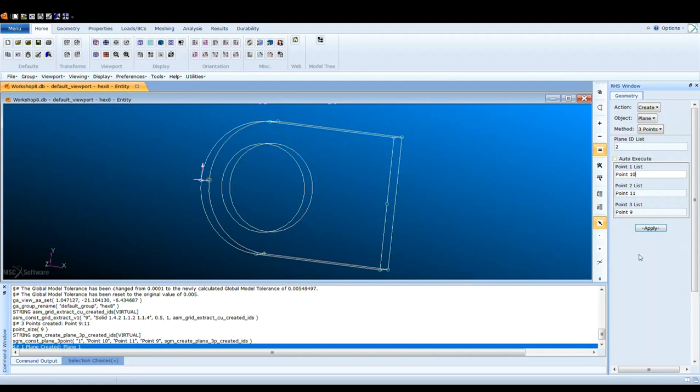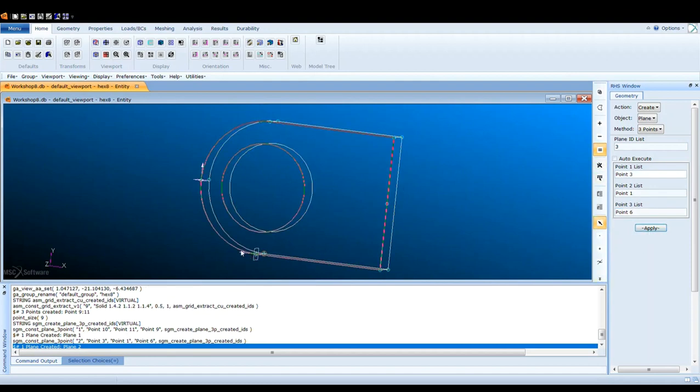Now we're going to create another one. So we're going to click this point, the one that is far apart, and the one that is right next to it. So it should be 3, 1, 6. You hit apply. Again, it should be pointing to the left. Now we have our 2 planes.